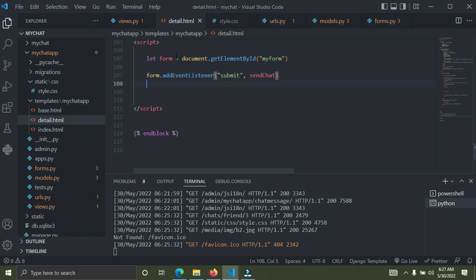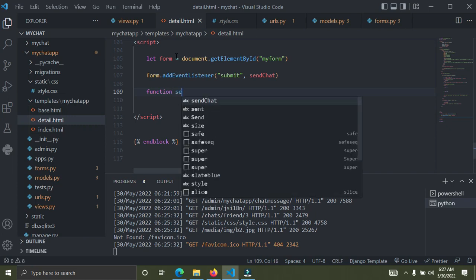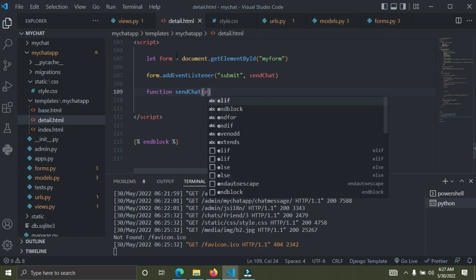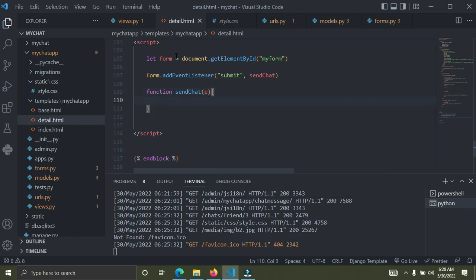Now we are going to declare this function. I'm going to simply say function, and we're going to do sendChat. This function comes with a default parameter; you can give it whatever name you like. Now I'm going to simply say e.preventDefault. This e.preventDefault prevents the page from reloading. Whenever the form is submitted, this function is called, and inside this function we are preventing the page from reloading.